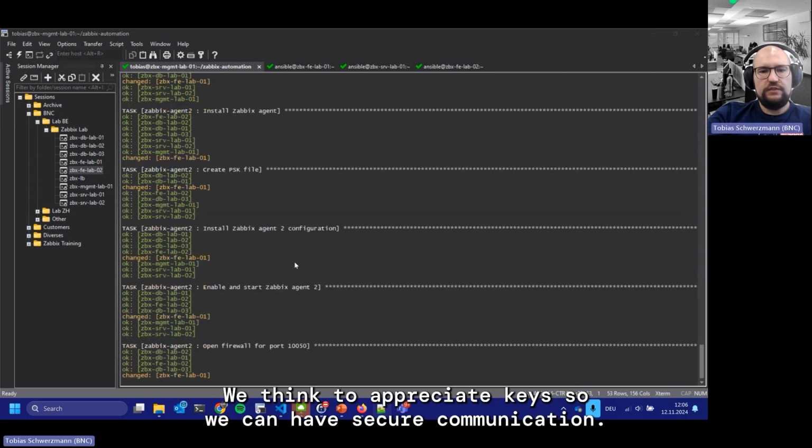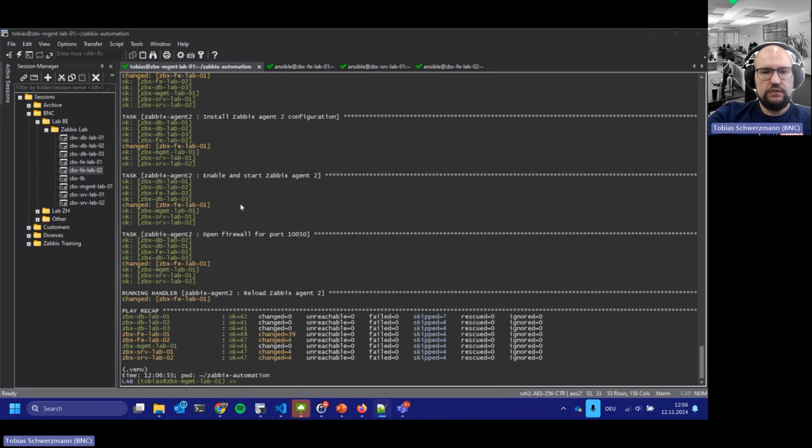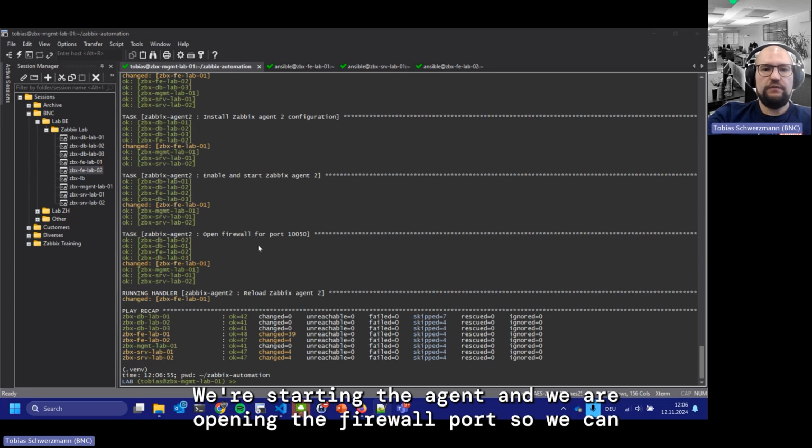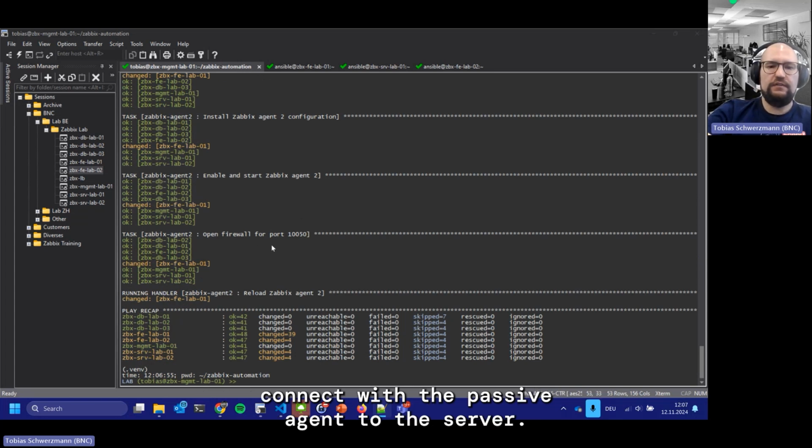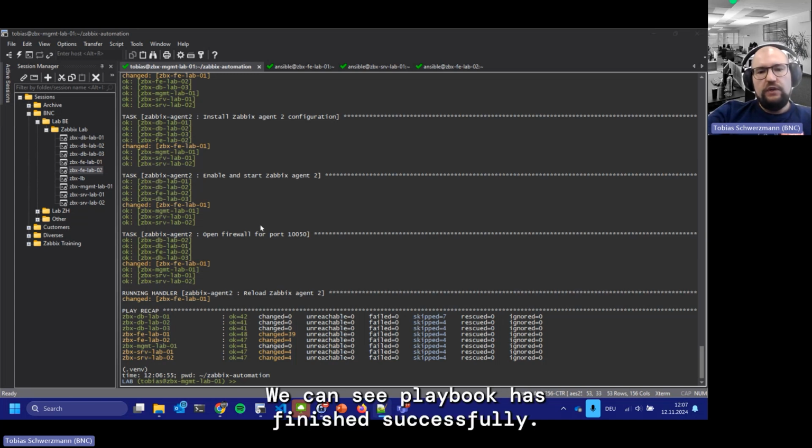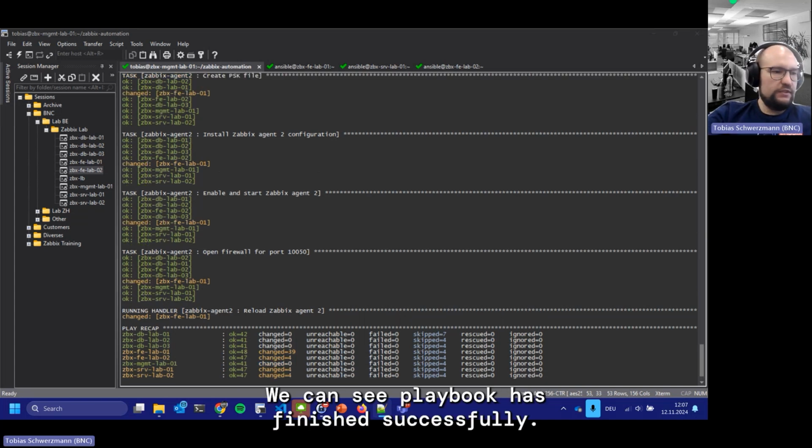Creating the pre-shared key so we can have secure communication, and we're starting the agent, and we are also opening the firewall port so we can connect with the passive agent to the server. Okay, so we can see the playbook has finished successfully.